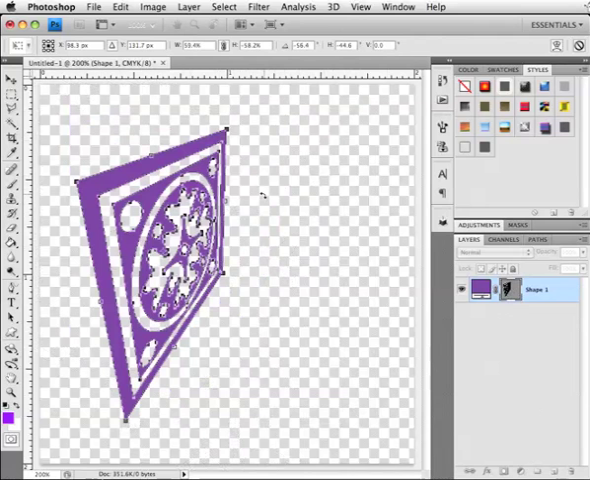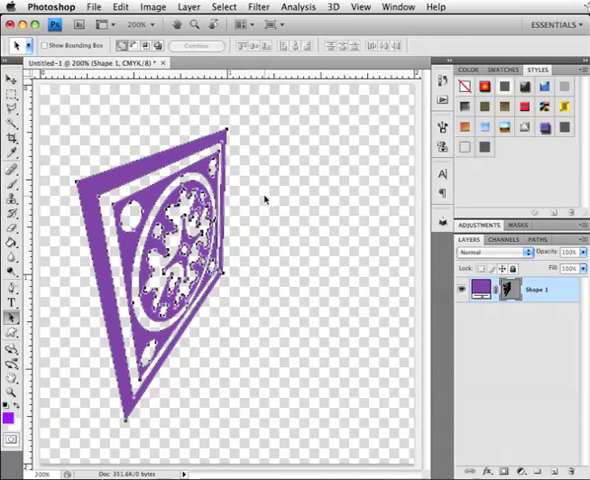And when I'm done, I hit the Enter key or Return key on my keyboard, and that sets the transformation in place. And you'll see I still see those wireframe handles, so I deselect the shape thumbnail here in the layer palette, and now you can see my shape.